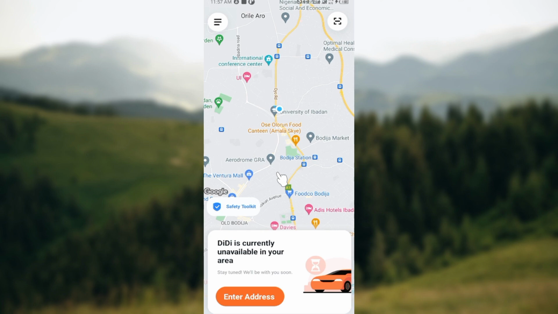In this video, you would learn how you can add a payment method on DiDi. So if this is your question, ensure you watch this video to the end so you wouldn't miss any important information. The first step is to launch the DiDi application on your device.